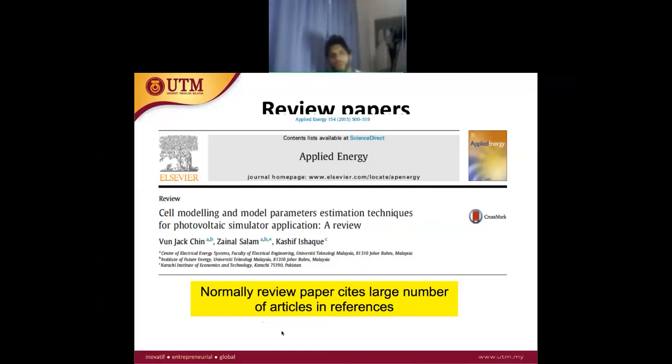Normally a review paper cites a large number of articles in its references. That's the reason I ask you, when you are doing the literature review now, to look for review papers as well, because it will help you find other references. Easily you can get the latest references from a review paper, just to make sure you find the current review papers. So if you find a current review paper, say for example from 2020, now you just registered, right?